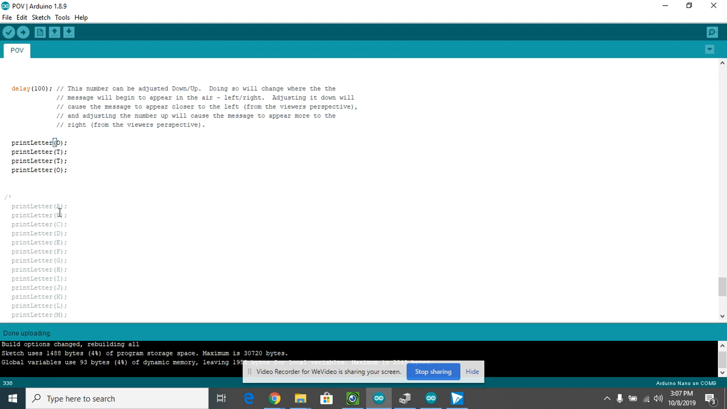So I will just simply change these letters. I'm going to use uppercase letters in the program, so just keep these uppercase. This will say hi. And then I need a space. A space is actually an underscore, just like that. And then I'll say there.